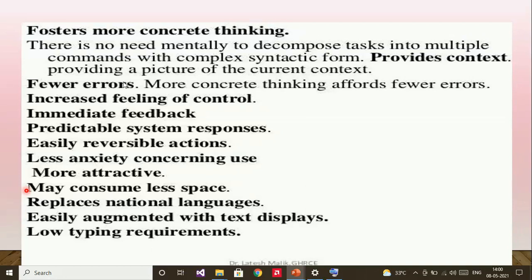Suppose if you type a word, it may take about half of your screen space. But if you are using an icon, it takes less space on the screen. More information can often be packed in a given area on the screen. And the next point is it replaces national languages.